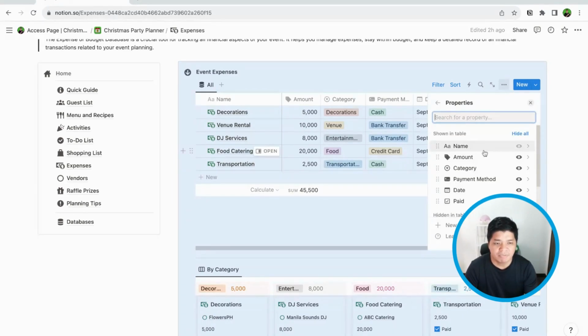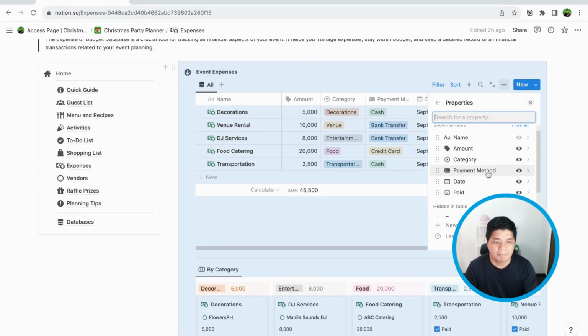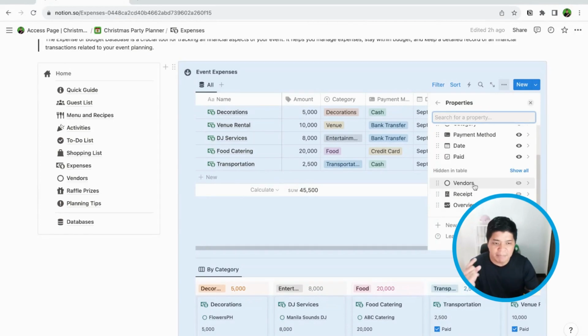So meron tayong name of the expense, amount incurred, tapos category, if it's a decoration or venue, tapos payment method, cash, bank transfer, tapos may date kung kailan nagbayad, tapos if paid or not. Tapos kung vendors, pwede mo siyang i-link. Kung may vendor ka, mamaya i-discuss natin yung vendor. Pero for example, may vendor ka for balloons, at least i-link mo siya. Tapos kung may receipt ka, it's better to track, of course, especially for companies, i-track mo yung mga resibo mo.